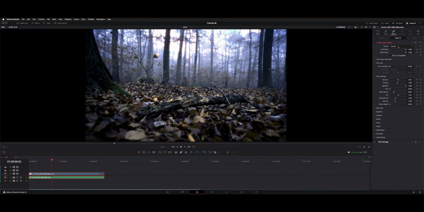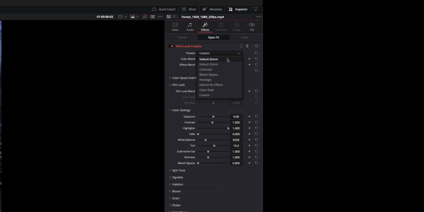So there are some presets. You have some 65, 35, a cinematic look, a bleach bypass. And these are all pretty cool. There's also a default with no effects, which sort of just does the look, but doesn't have all the dirt and things like that in there. And then there's a clean slate, or you can just make a custom one, which is sort of what I did here. I didn't do anything with the color space overrides or the film looks. I just let it sit as it was.